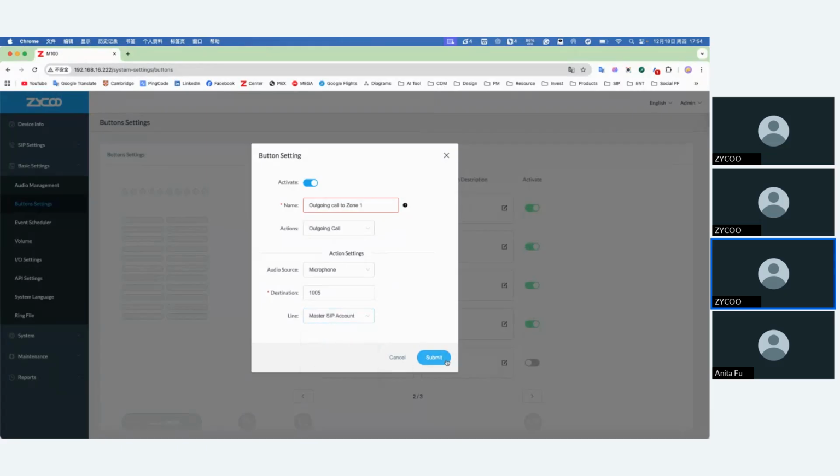Okay, and check this out. Long one will be fine. Sorry. Click the submit button to save the settings.